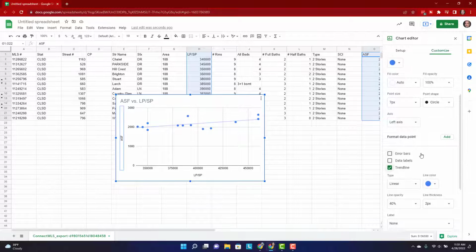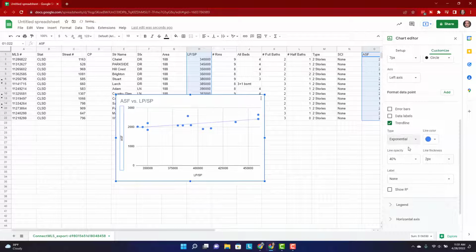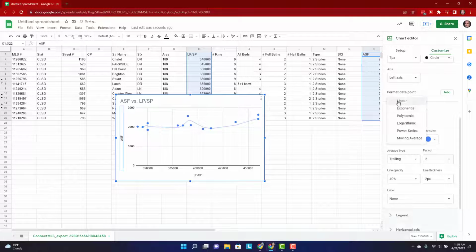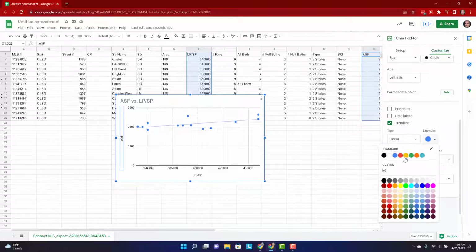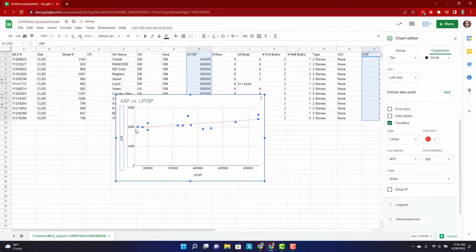You can make this linear, you could make this an exponential, logarithmic, moving average, right? You can do different things on it. If you understand what they all mean, by all means, play with it and do it as long as you can explain it. I like the linear because it just shows me a natural trend in here, right?